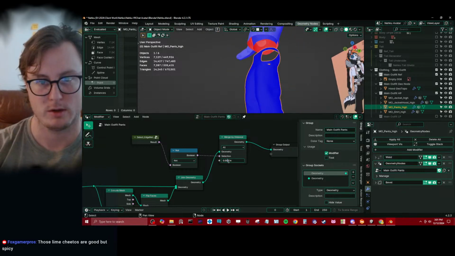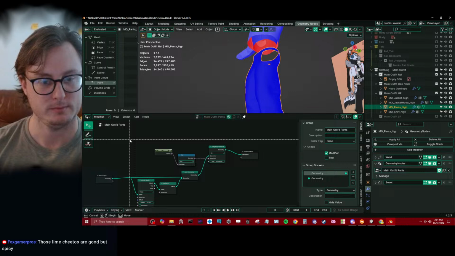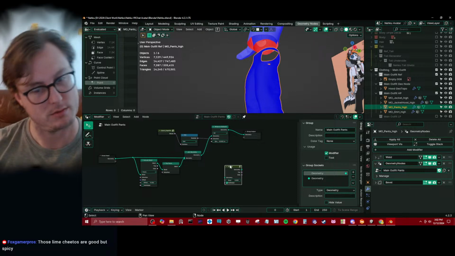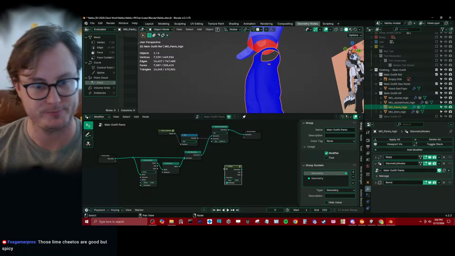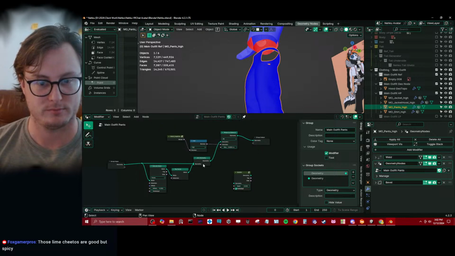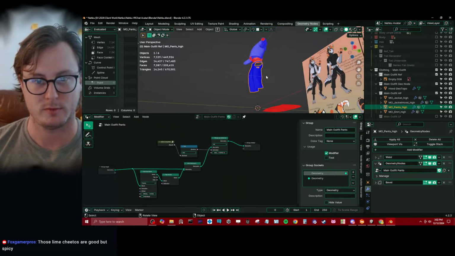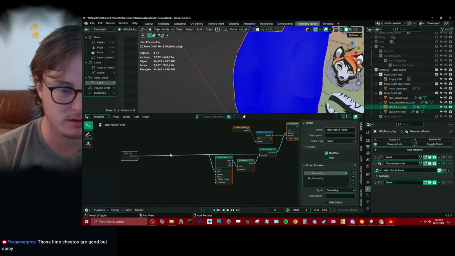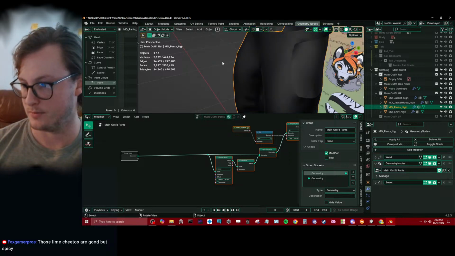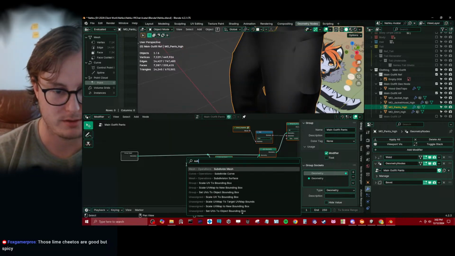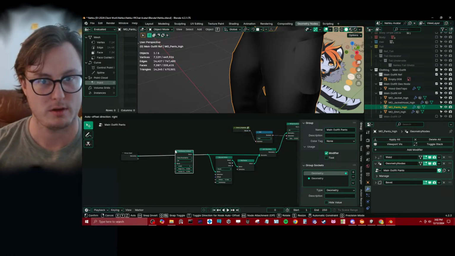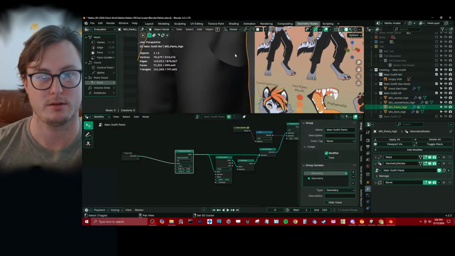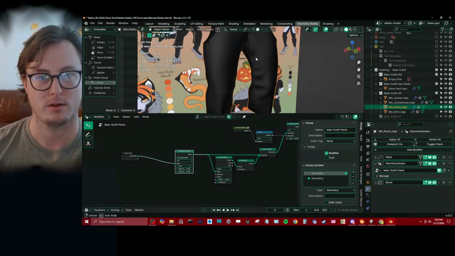Beautiful. Just use this. All right, but now we have the solidified option. We can also do a subdivision surface here. Okay, so that's looking pretty good actually. Beautiful.